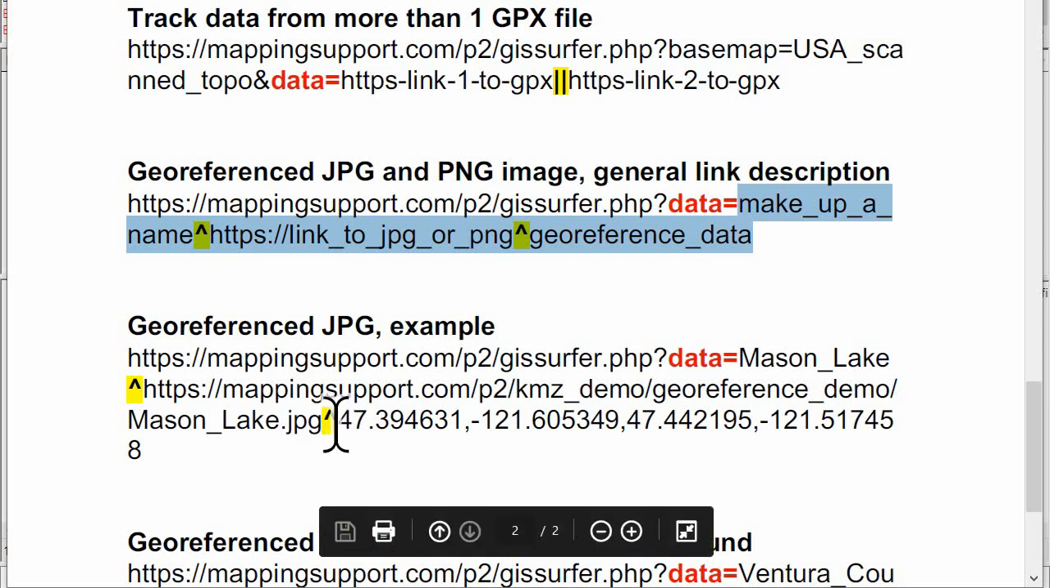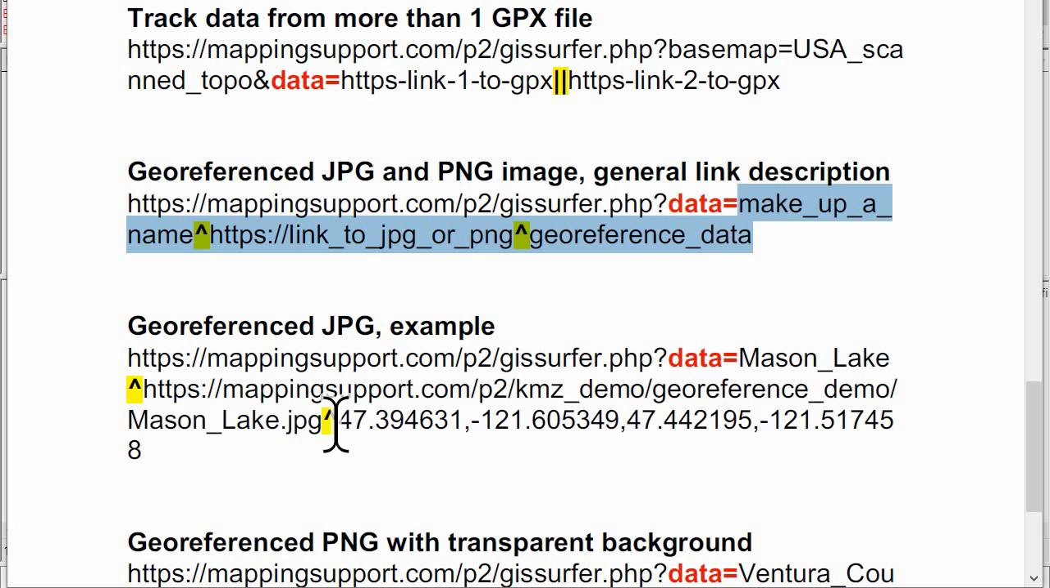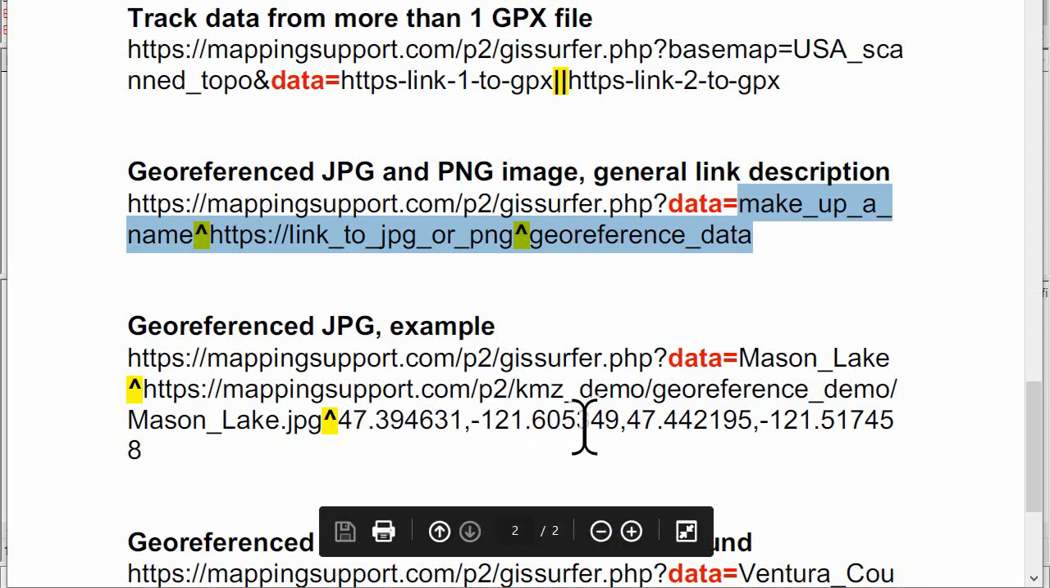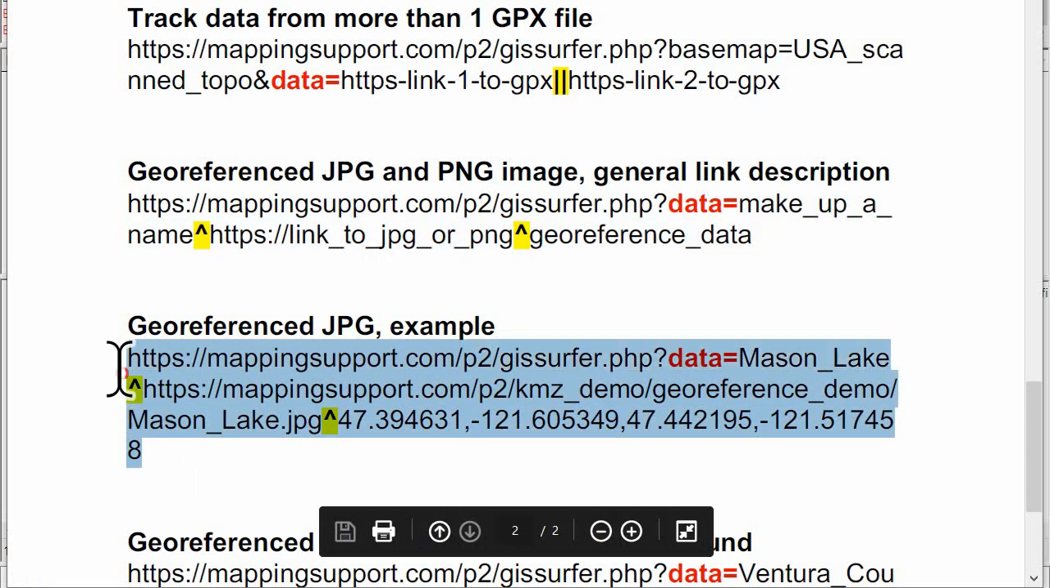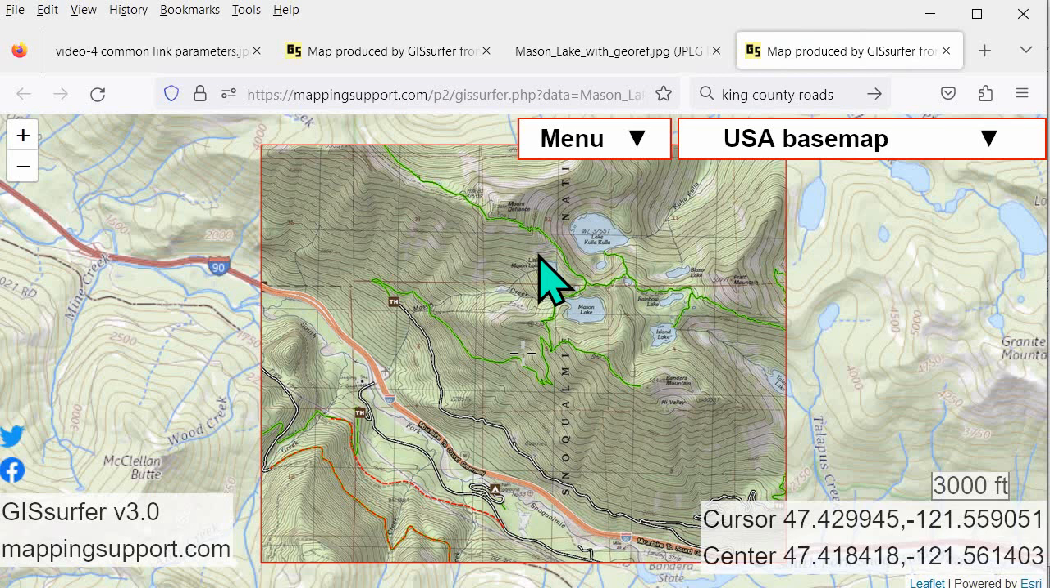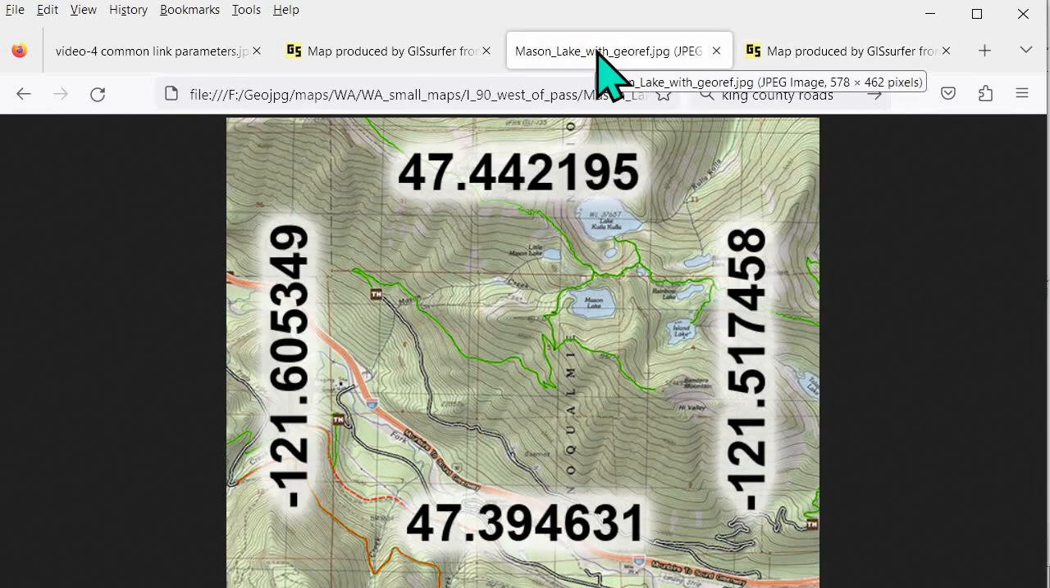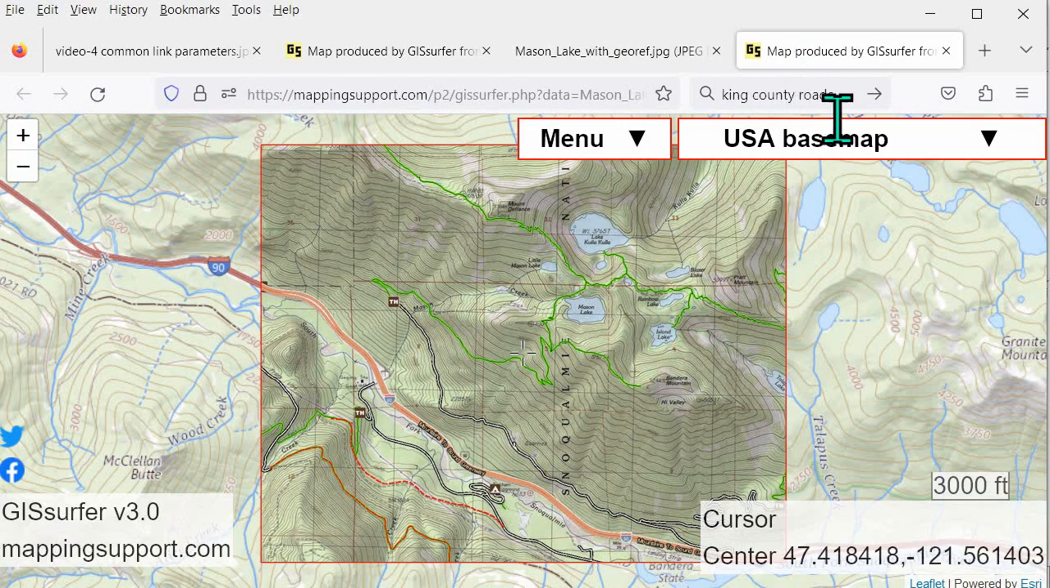And the georeferenced data is provided starting at the bottom of the image and then going clockwise. So it's the bottom, the left edge, the top edge, and the right edge. So let's copy this link and open it up. And this is the georeferenced image that I was showing you back in this tab here. Go back to the map.